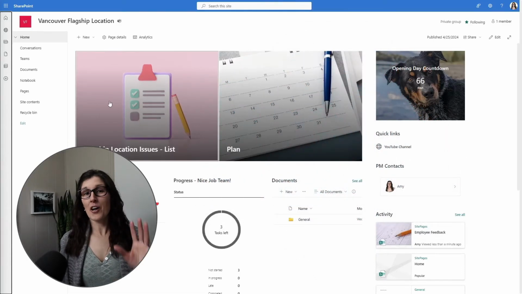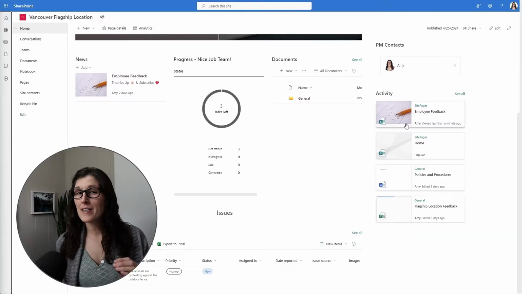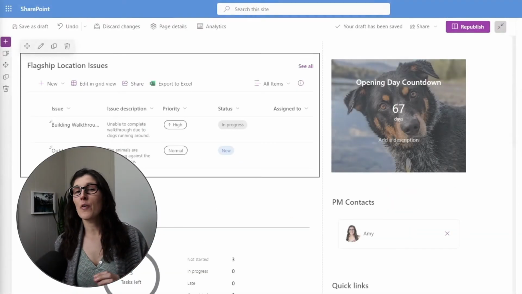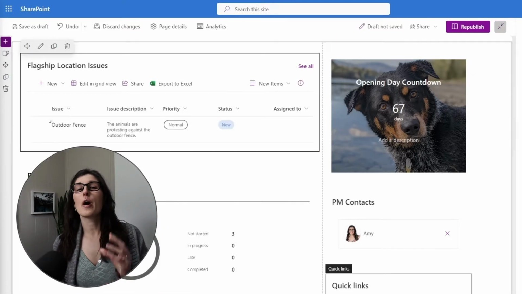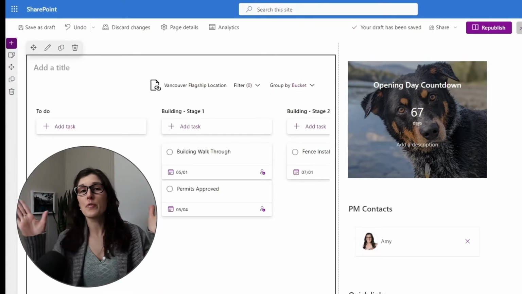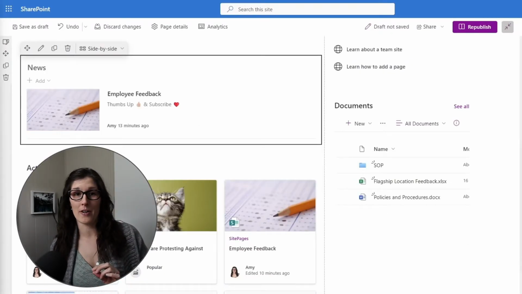SharePoint sites are internal websites that allow you to easily organize and share information. In this video, I'm not going to show you just how to create these sites, but I'm going to show you how we can utilize the features to filter out information so that your team can focus on what matters most.